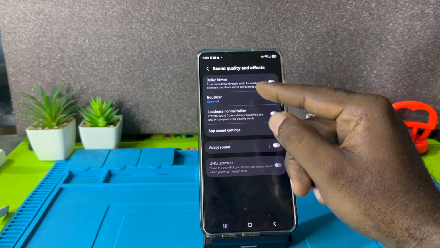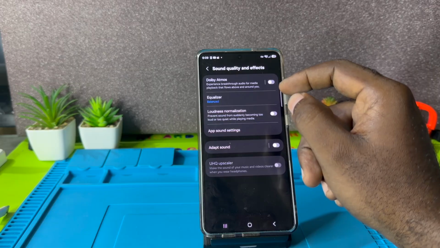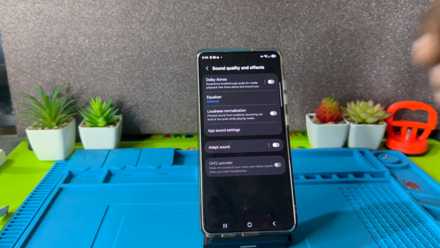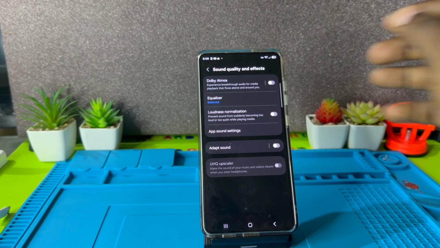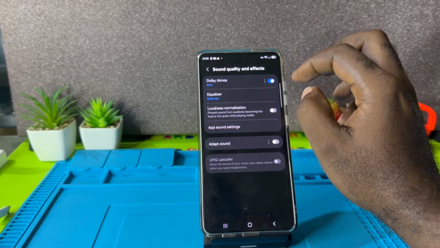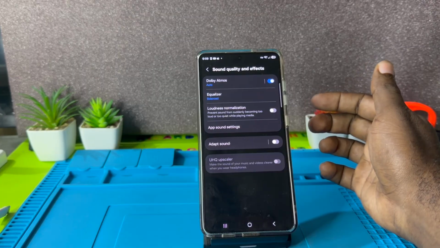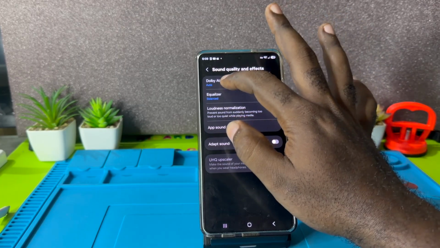And of course, if you look here, guys, you'll see Dolby Atmos, and it says experience breakthrough audio for media playback that flows above and around you. So to activate the Dolby Atmos, you're gonna go ahead and turn it on, and there you go. So Dolby Atmos is now activated. And of course, it's set to auto.